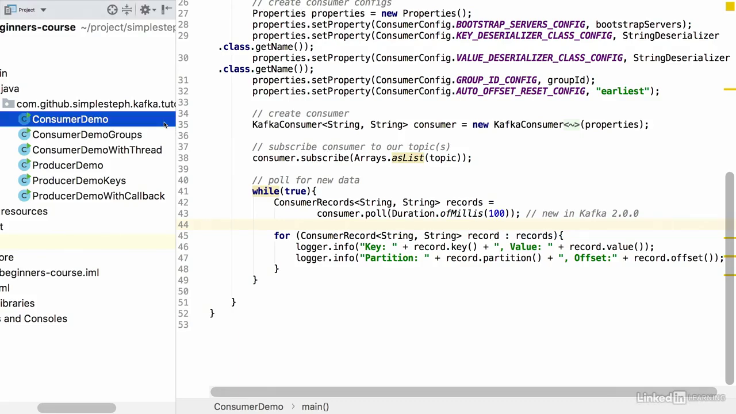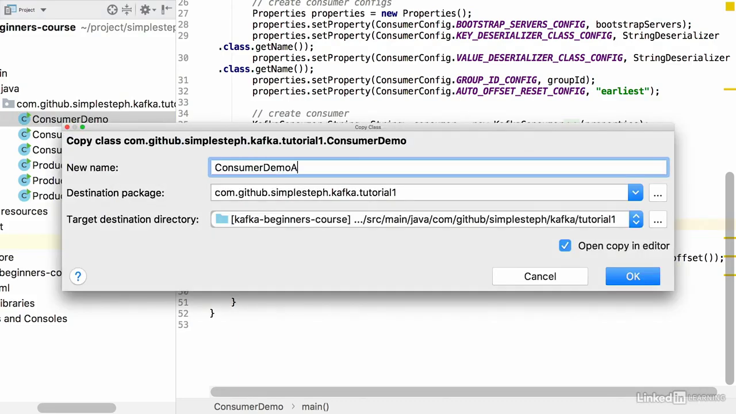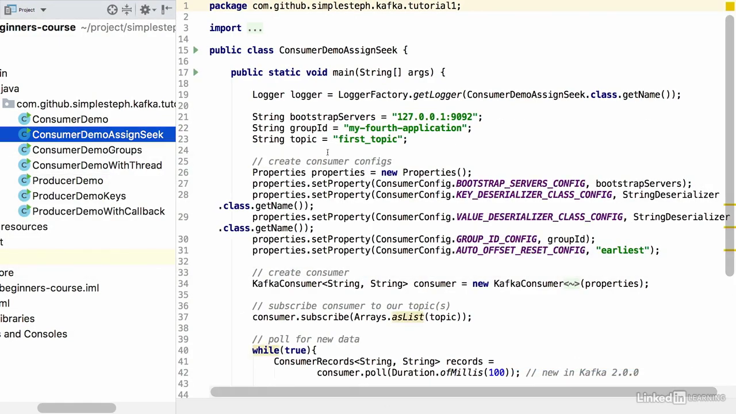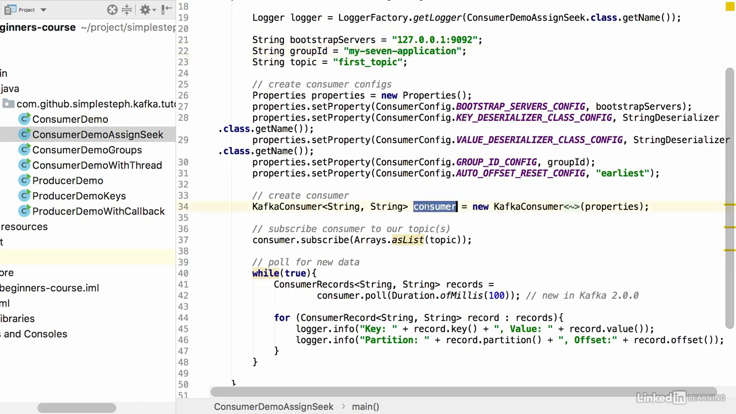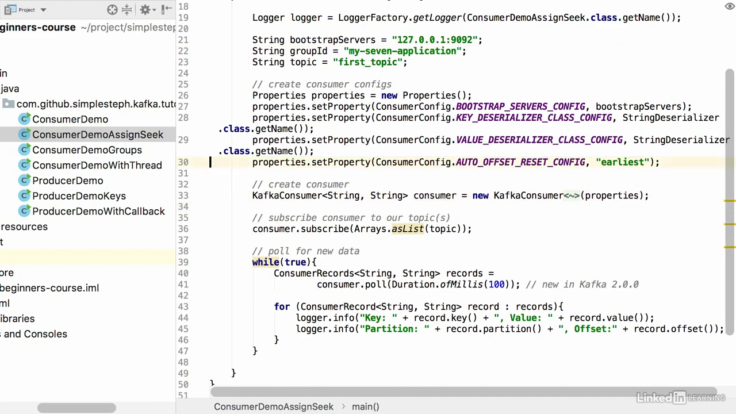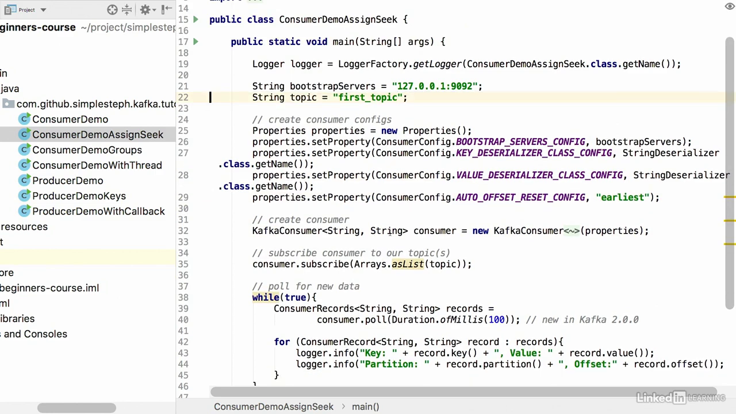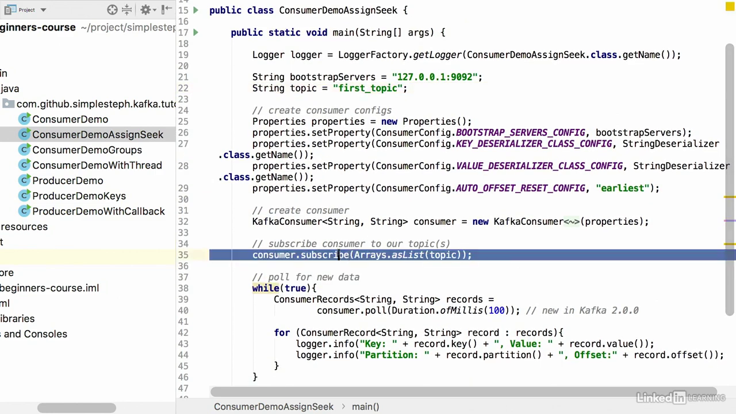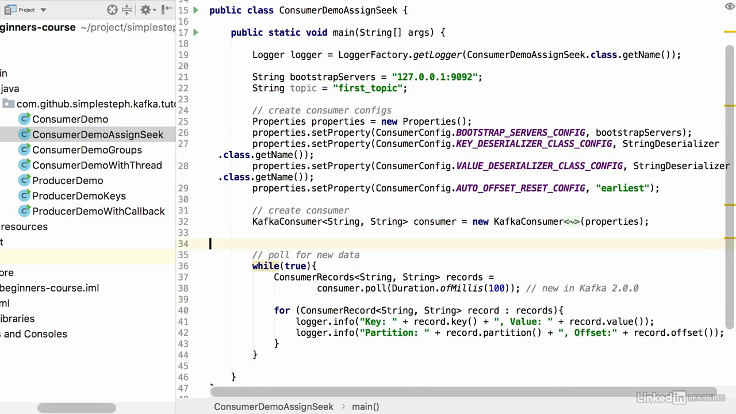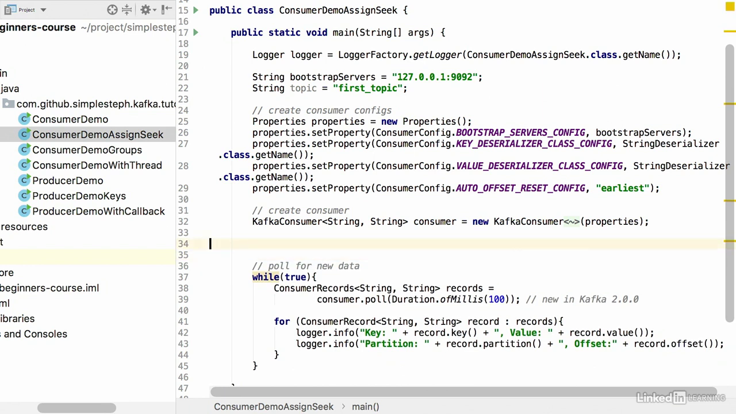Okay, so now we'll run one last consumer demo using assign and seek. Assign and seek is basically another way of writing an application. So I'll use my seventh application and we will create a consumer, but this time we don't want to use the group ID. So I'll just remove the group ID. And we also don't want to subscribe to topics. We want to say wherever we want to read from.